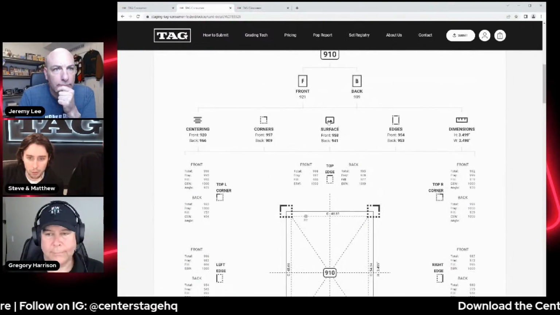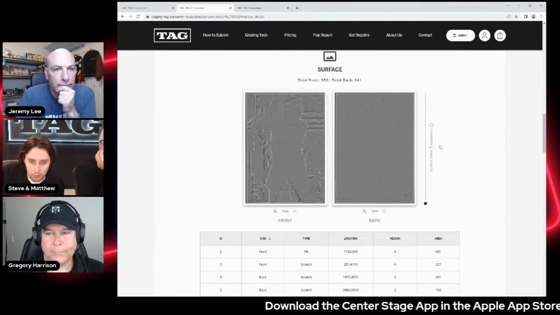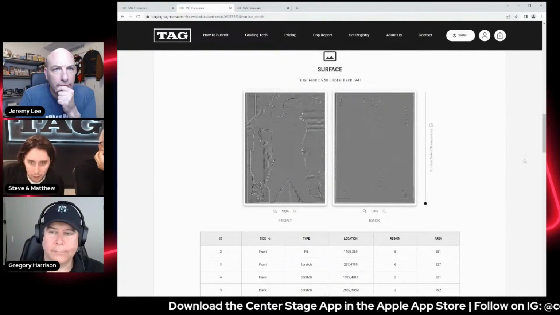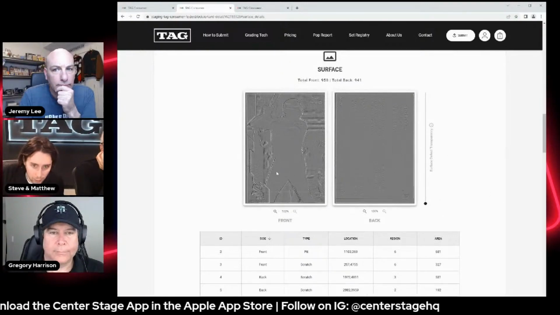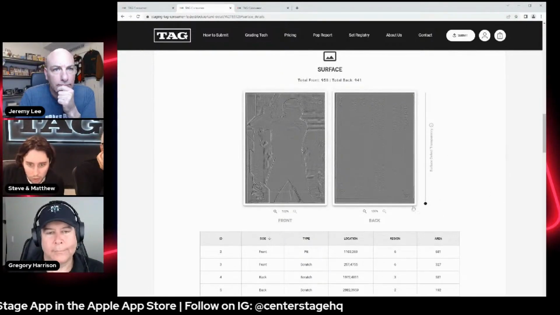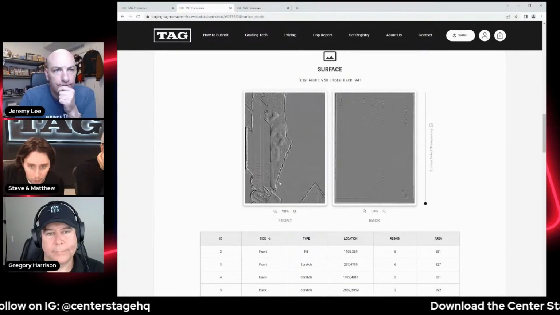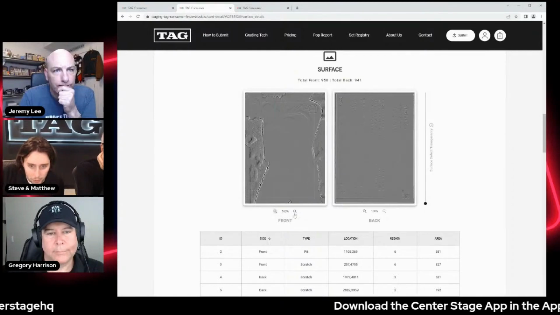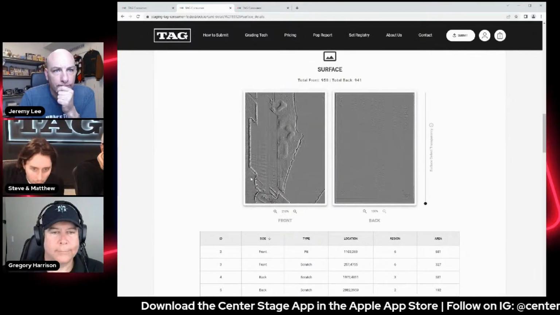So if we want to go to surface, for instance, this is the SFX image, the TAG X-ray, which you saw up there. However, this one has the annotations marked on it. So if we zoom in, you can see, for example, here. And by the way, you can zoom using this button, but you can also zoom in with your cursor if you scroll to that area.